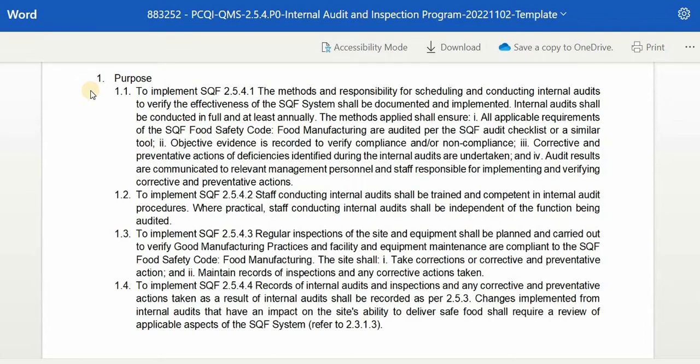Third, corrective and preventive actions of deficiencies identified during the internal audits are undertaken. Audit results are communicated to relevant management personnel and staff responsible for implementing and verifying corrective and preventive actions. Next, to implement SQF 2.5.4.2, staff conducting internal audits shall be trained and competent in internal audit procedures. Where practical, staff conducting internal audits shall be independent of the function being audited.